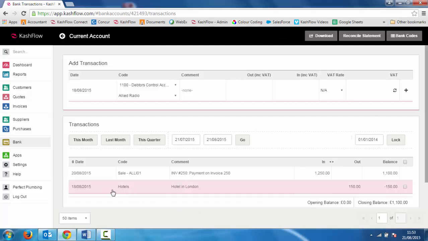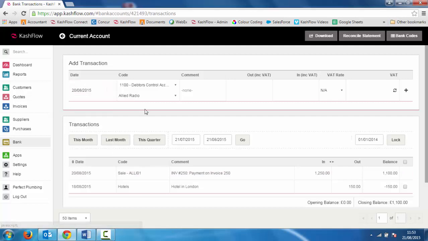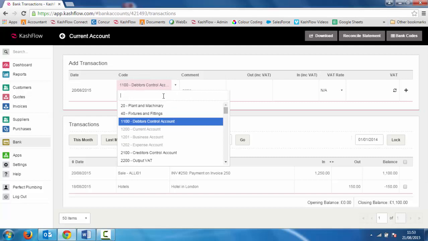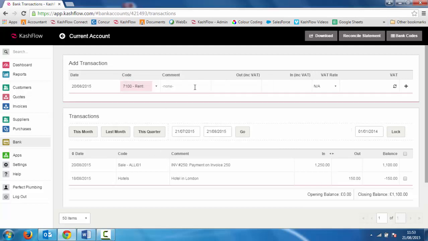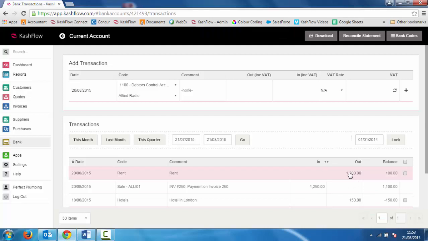Once you've done that, you will see that transaction has now been added in and is posted to the right place within your bookkeeping. To repeat that process, we just go back in, choose a date, and we can choose somewhere else that we want to post to. So if we just say this was our rent that may have gone out, I can just type in a comment, so that was rent, how much my rent was, add in my VAT rate again, and plus. And that will just track at the bottom here.